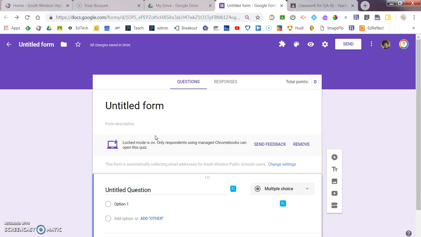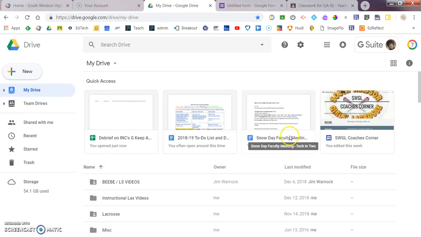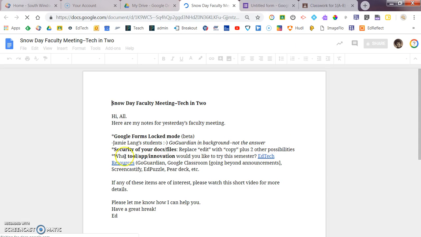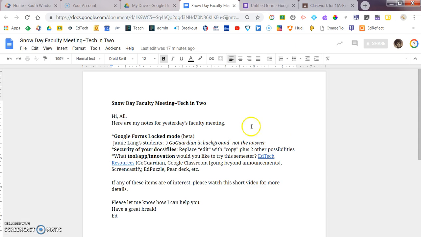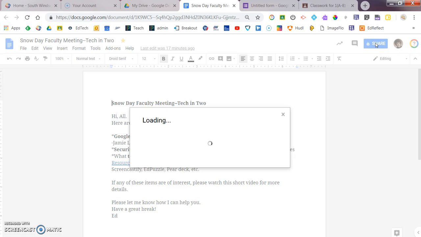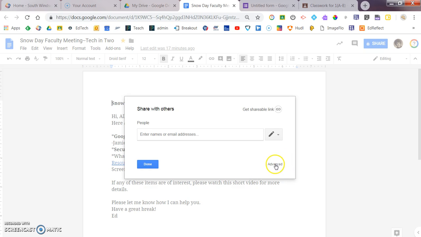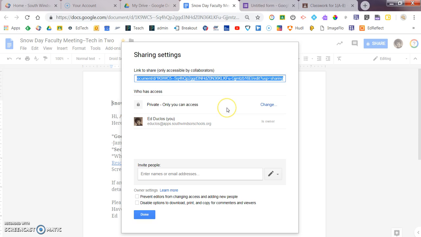The next thing that I wanted to talk about is a little bit of the security of your docs and files. One of the problems always is, so let's say I went and did this. If I came up right here and I click on this, it's going to be private and everything along those lines. I could go advanced and I could open it up. Now, the more that you open it up, obviously, the more that people can search and find it.